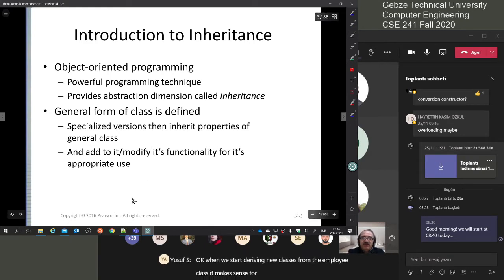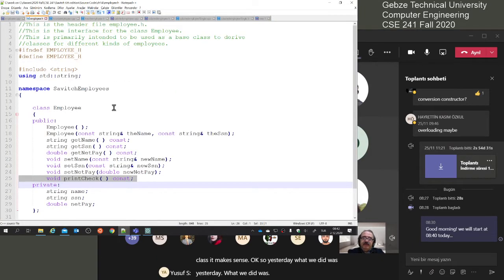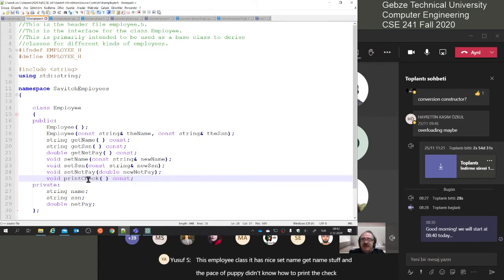So yesterday what we did was this employee class. It has nice set name, get name and pay functions, but we didn't know how to print the check. That's why we said that whoever calls print check will be terminated. So it looks like our intention is not to use the objects of this class, but to use it for deriving other classes.